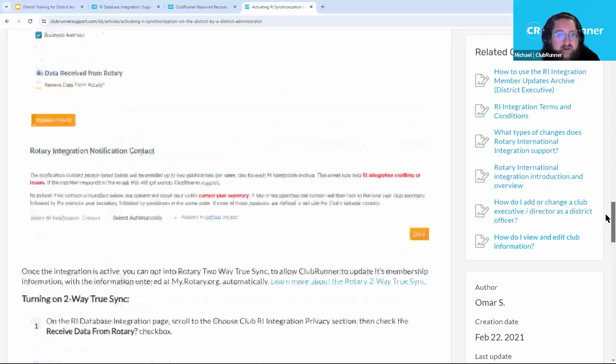Now, the last item here is the Rotary integration notification contact. So in the event that there are any issues with that synchronization process, and for any reason that information isn't quite able to be updated in one of the systems, an email will be sent to the individual that is selected as the RI notification contact to let them know about that potential issue and to inform them to go through and actually look into what's going on.